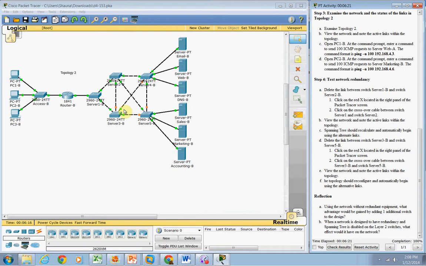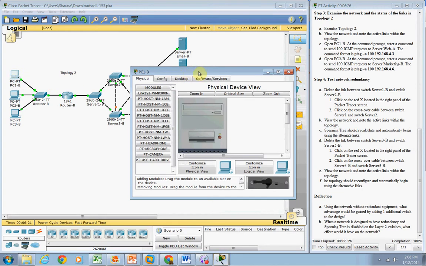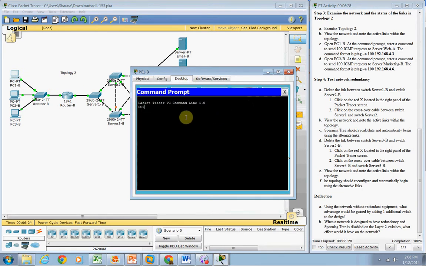So we're going to open PC1B, and we're going to go to the command prompt, and we're going to type in ping. We're going to ping the server web A, dash n 100 times, ICMP requests, which we already did 100, 192.168.4.6.